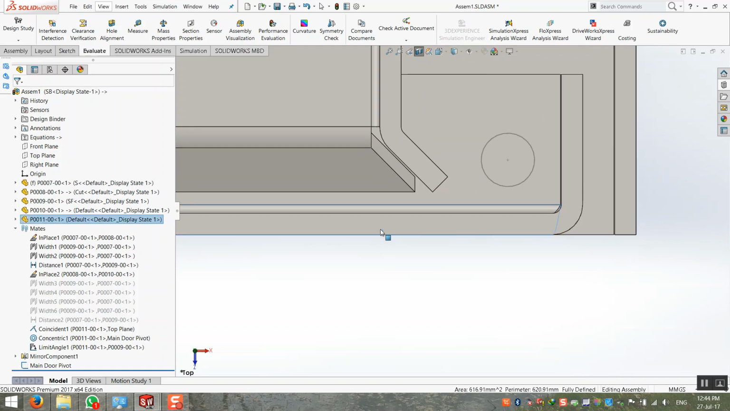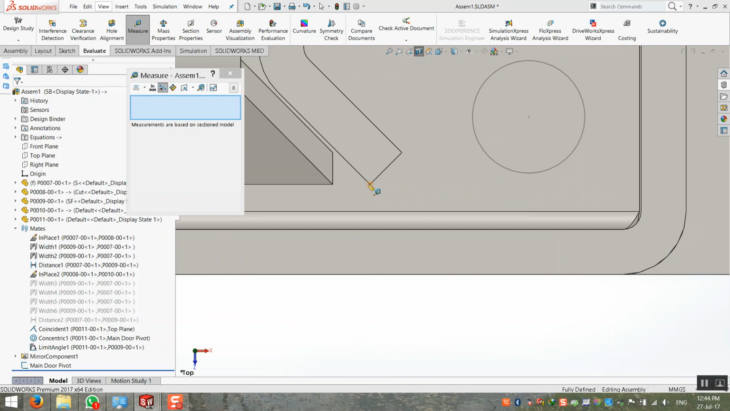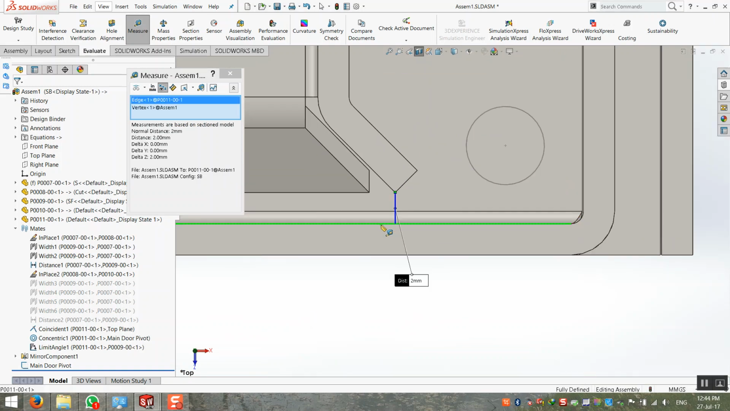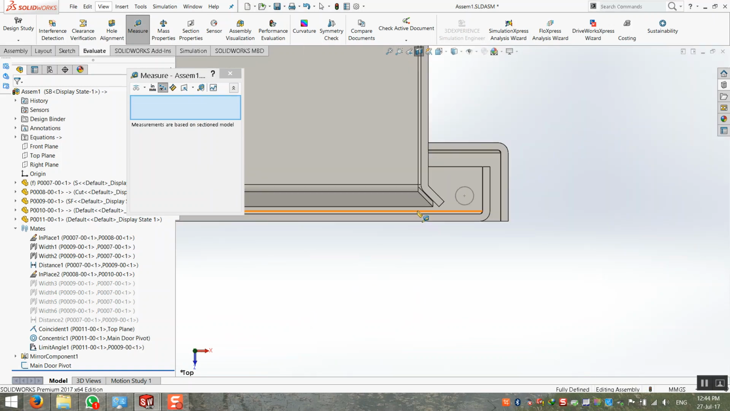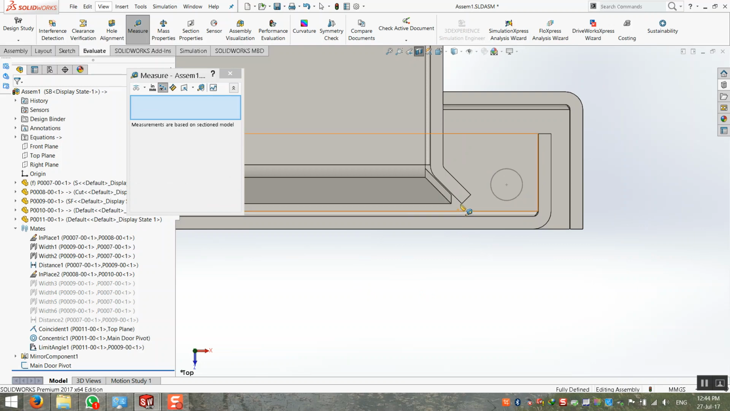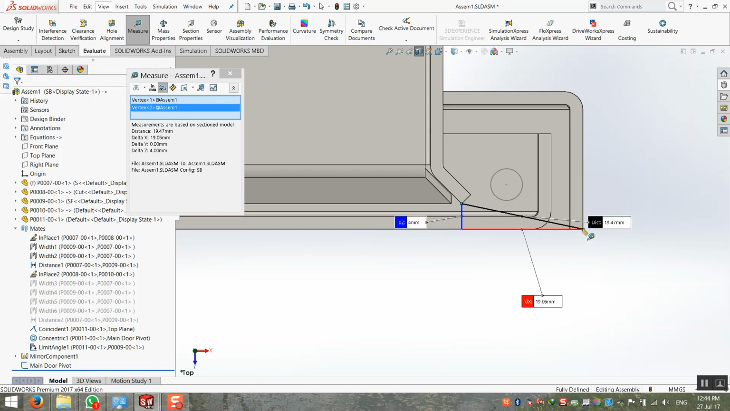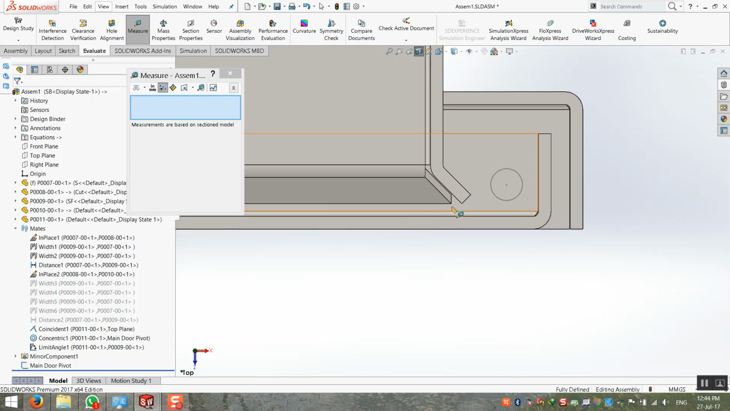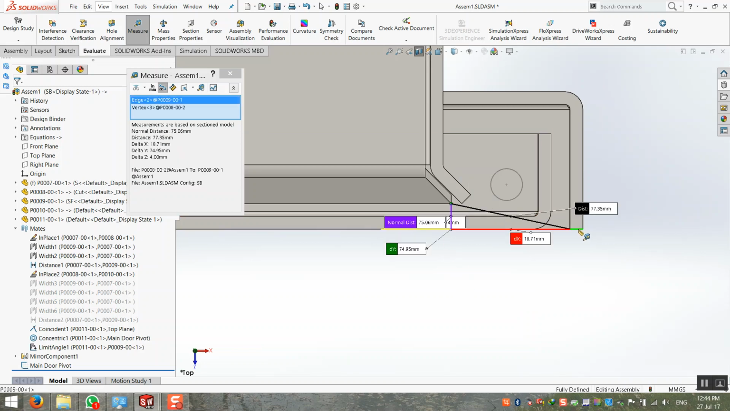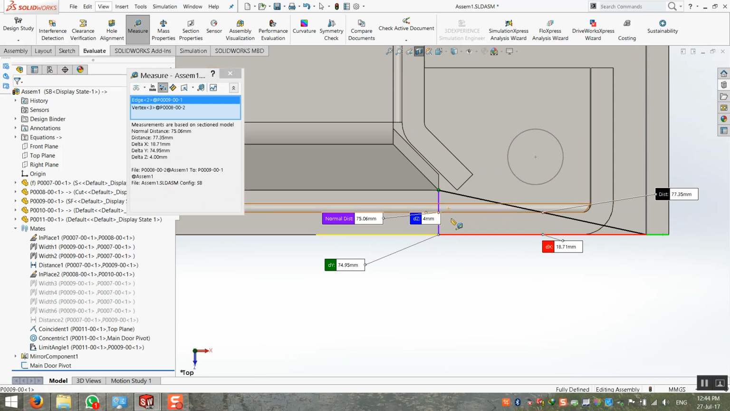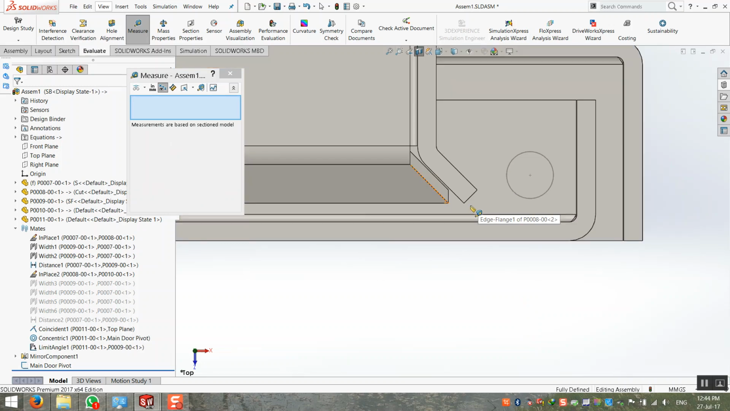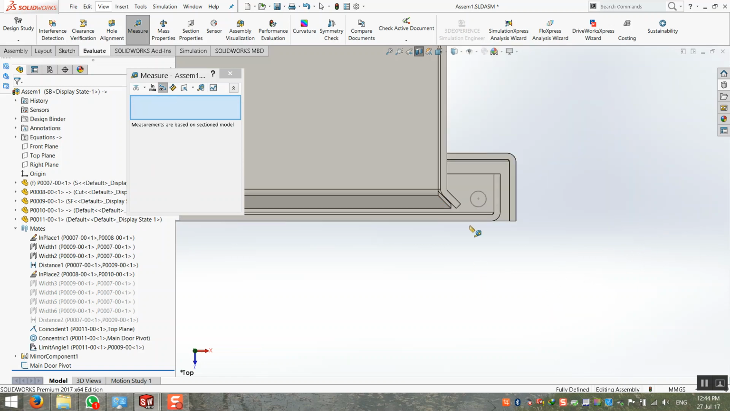It's okay. And here you can check 2 millimeters, and from here 4 millimeters, 4 millimeters. It's okay.